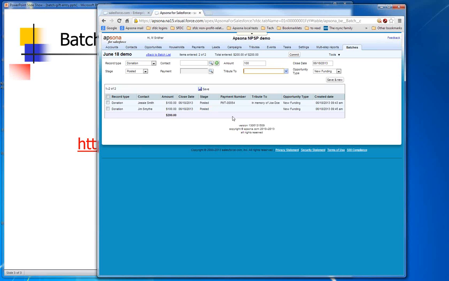Also, a couple of things to note here. You can go back and edit this batch list anytime before you commit. So for instance, you can click in this row and change the amount if you wanted to. You click in and change the close date, change the stage. Any of these things can be done, and then you can click save, and the list gets updated up until the point where you actually do the commit.